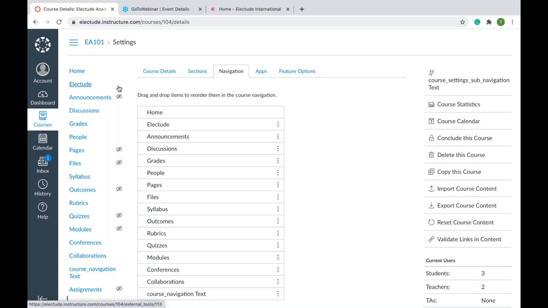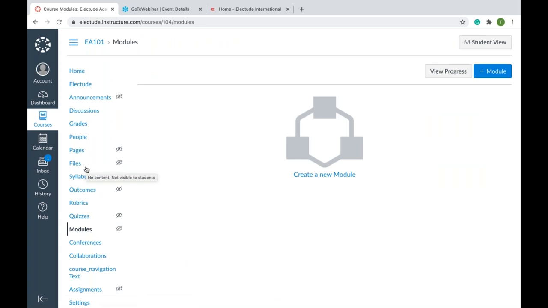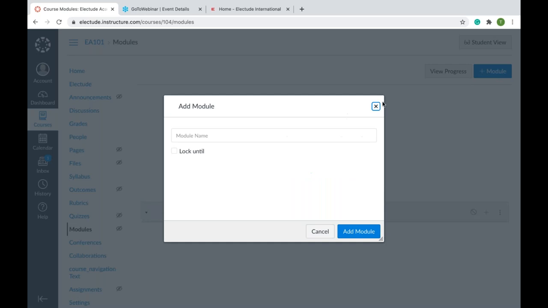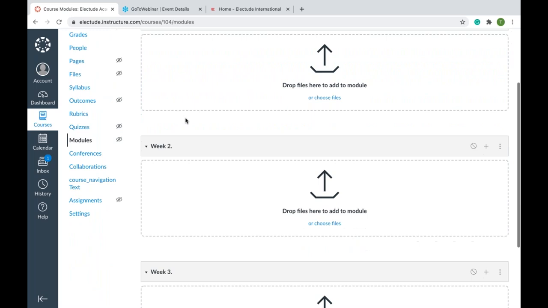All right, let's go to the modules part, because this is where you organize your lessons and assignments, and this is what your students can view. In the last webinar, I gave a couple of examples of how you can organize it. You can do it by week. You can also organize it by course structure, so you could say engine performance, electrical, all that stuff. Today, I will show you really quickly how to do it by week. So I use the plus module button at the top right of the screen, add module, and you see here we have 3 weeks.